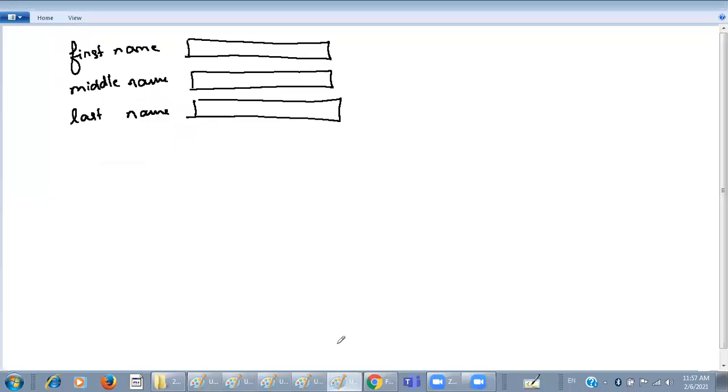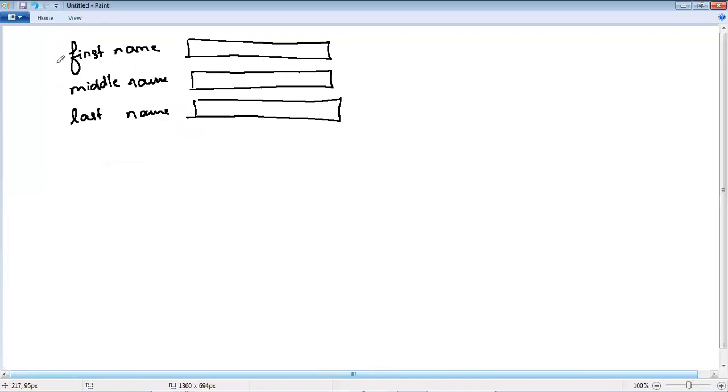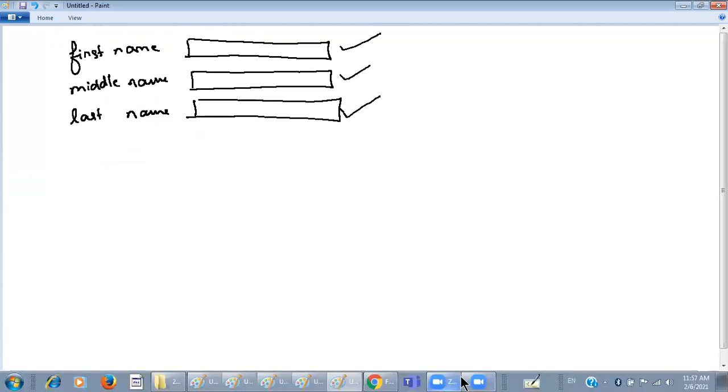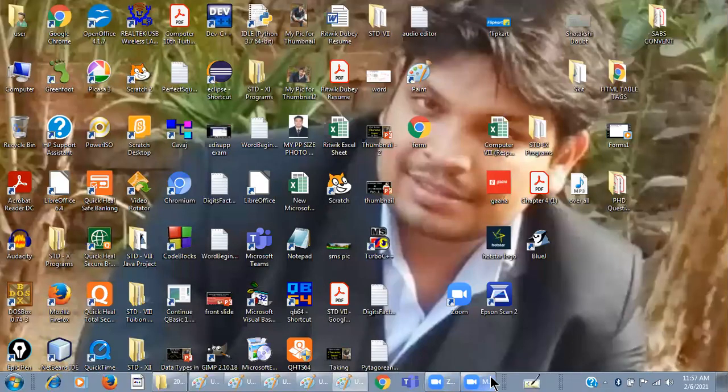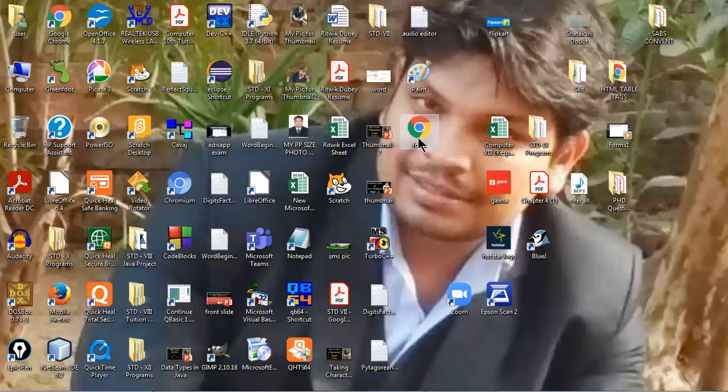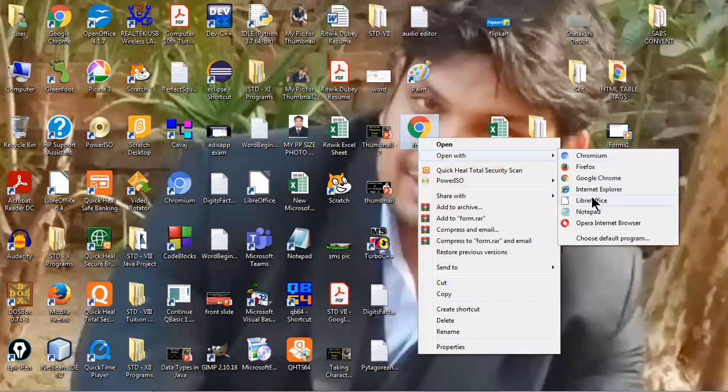But what is my demand? My demand is to bring the first name in the first line, then middle name in the second line, and then last name in the third line. For that purpose, I will use the br tag. The br tag will be used to bring this part to the second line and this part to the third line. Now, how to do this? Right click over it, open with Notepad.